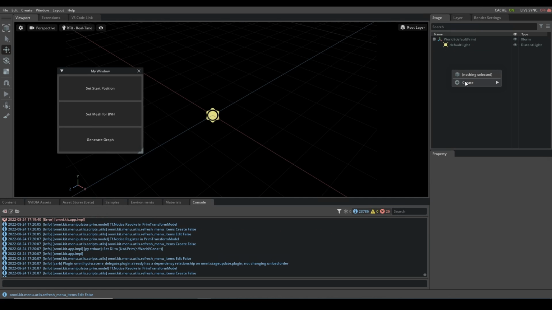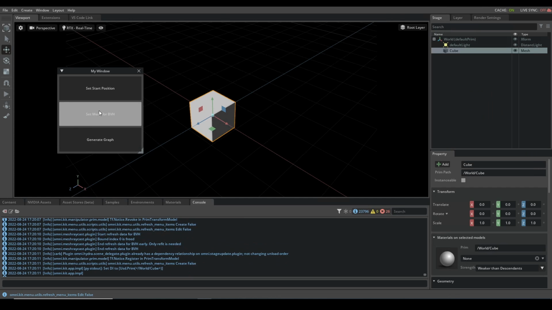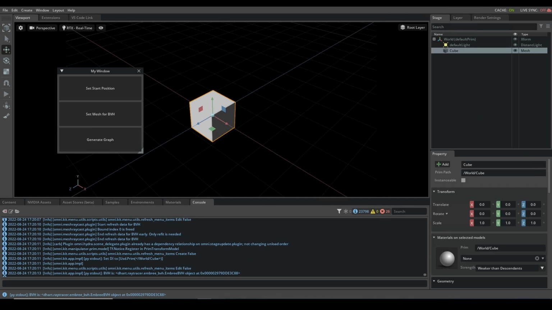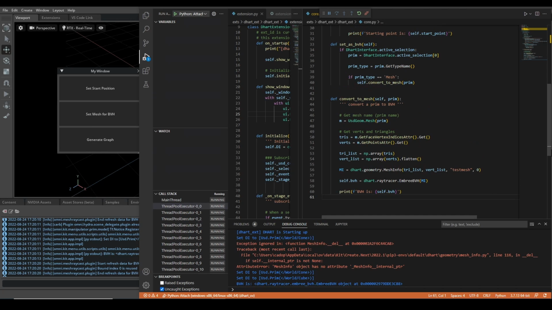So I'll delete this. I'll make a new mesh of a cube. I'll set this as the BVH, and we can see it passes without a problem. It says self.bvh equals DHART ray tracer, and print bvh is self.bvh. So now we have this whole process. We've converted to a mesh. We've gotten the triangles and vertices out. We passed them to our Python program, which actually has a C DLL that it's calling to. So we went all the way from the USD format into our own custom C function through a Python package.